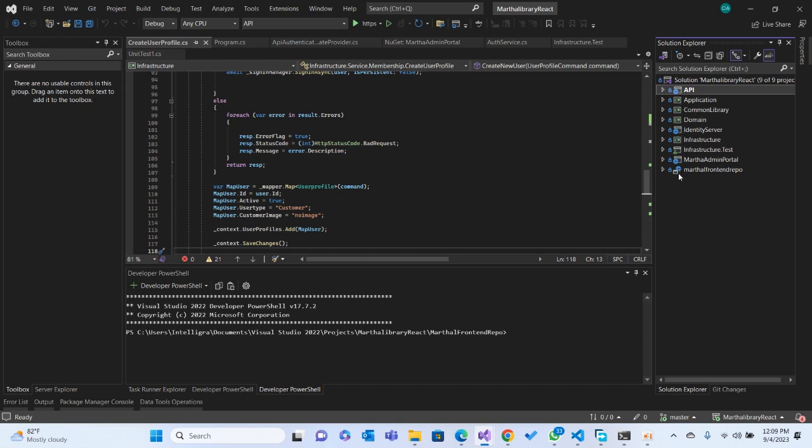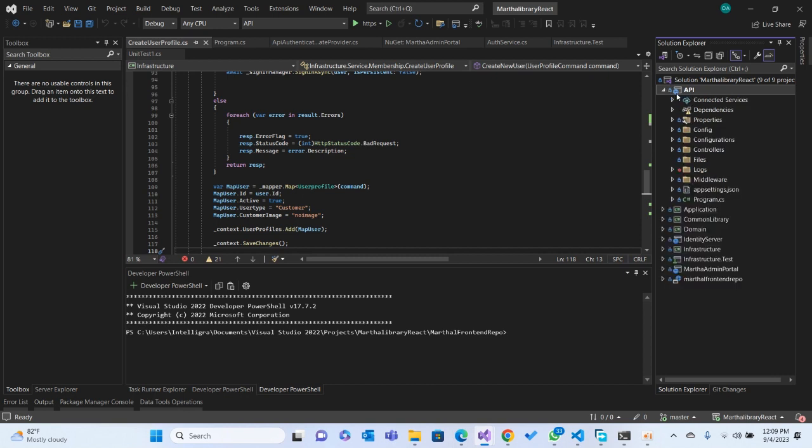Let me walk you through everything that I've done so far. This is the backend, which houses the API, the application layer, the common library layer, the domain layer, the identity server layer, and then the infrastructure layer. And this is my unit test.